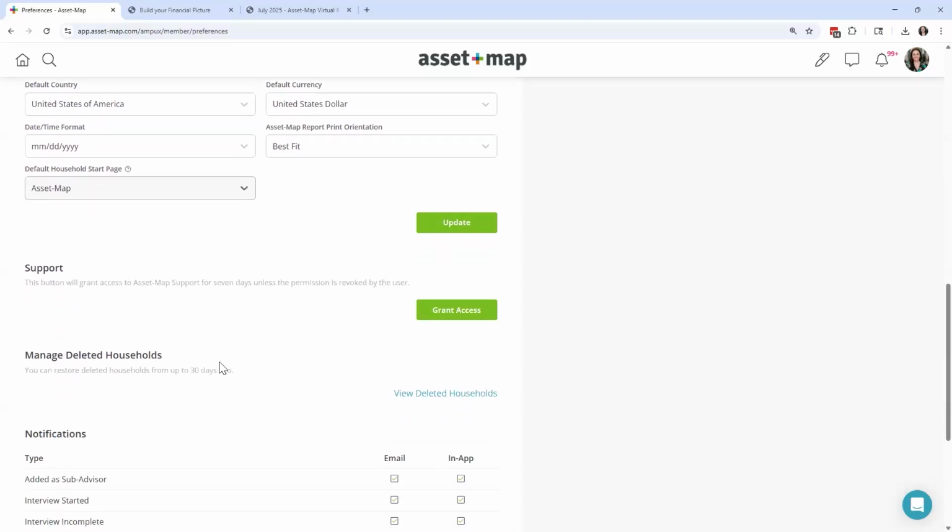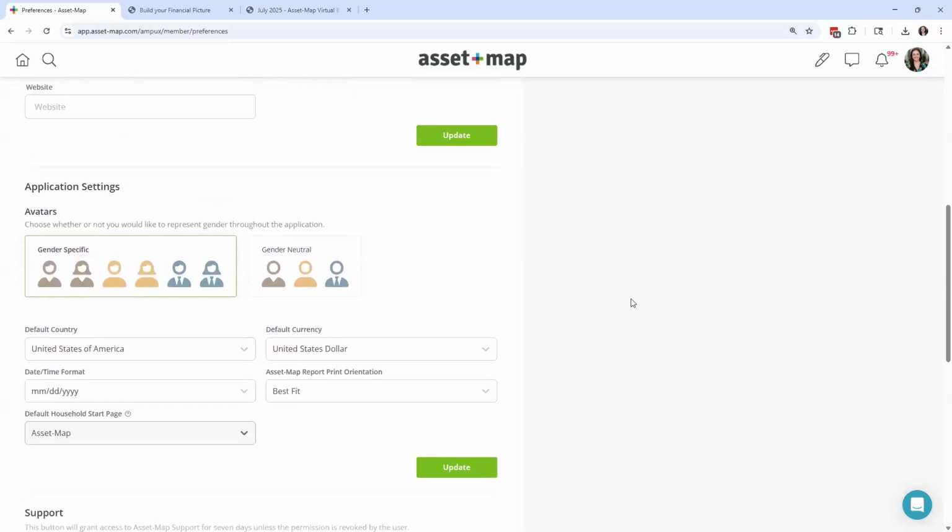By the way, if you accidentally delete a household, I'm talking, you accidentally completely delete it, okay? And it was a mistake. You didn't mean to. Don't panic, because did you know that we have a 30-day fail-safe built into the application? If you accidentally deleted an entire household and you didn't mean to, you can pull it back as long as you catch it within 30 days. And you can do that right here in your user preferences under Manage Deleted Households. Okay, so you can go ahead and select that there.